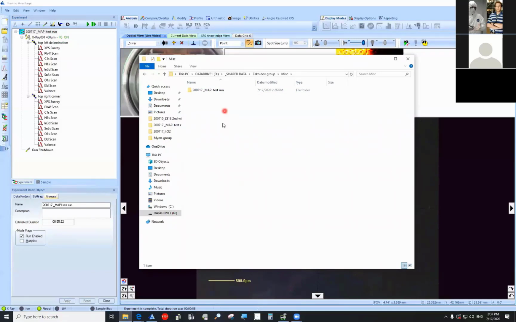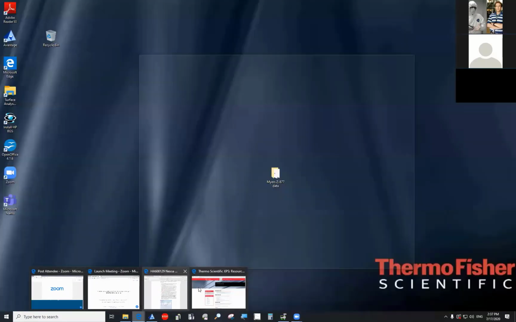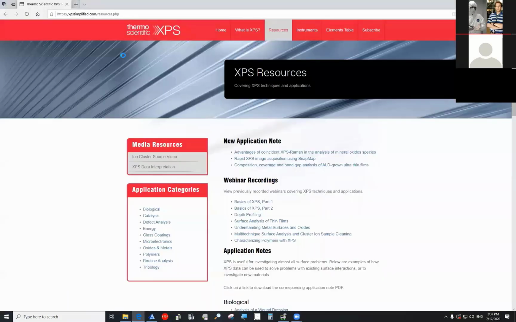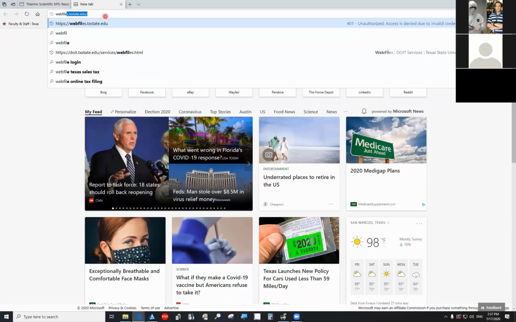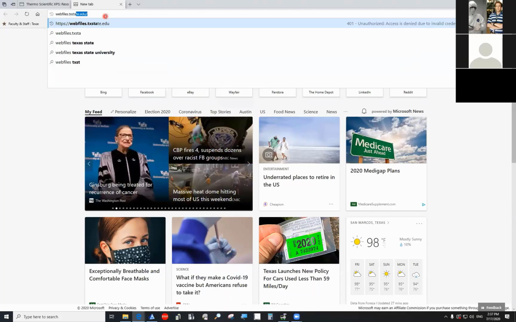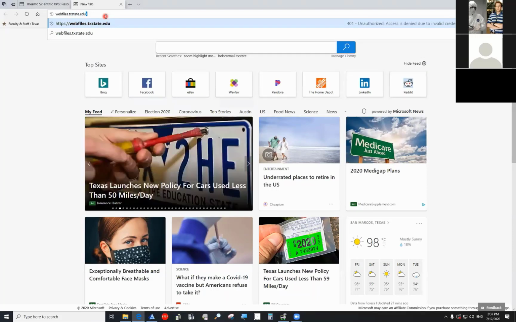So you might ask the question, how am I supposed to get that data off of this computer? And the answer is not with a filthy USB stick, right? What you're going to end up utilizing here is web files, and I'll just try to show you briefly what that looks like. So you come in here, webfiles.txstate.edu. If you don't remember this, you can always just go to the Texas State webpage and search for web files. It should be the first hit.